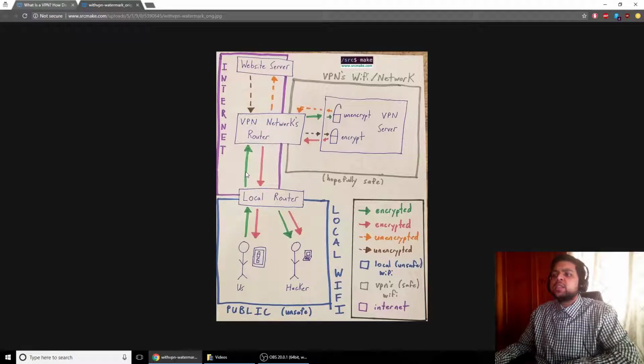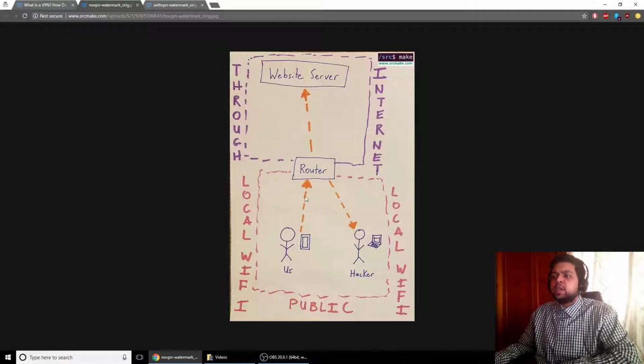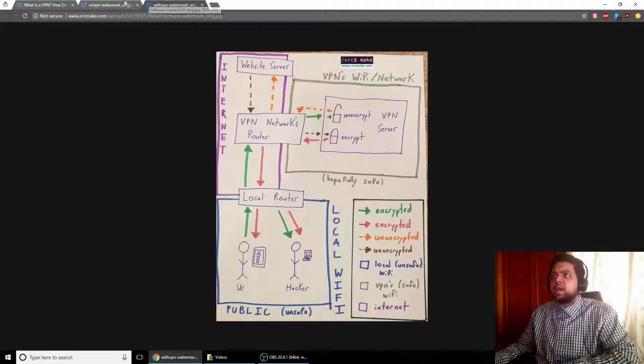Now the local router sends our data to the VPN network's router, not to the website server directly, but to the VPN network, this router. The VPN network's router passes this data to the VPN server, and the VPN server unencrypts this data. So now the VPN server has the unencrypted data, and what they do is they send it back to the VPN network's router, and they make the request to the website for us. So in this other picture, we were doing basically the same thing with this orange line. We just sent the request right to the website server with raw information, raw data, no matter what happened. But this time, the VPN network is the one doing it.